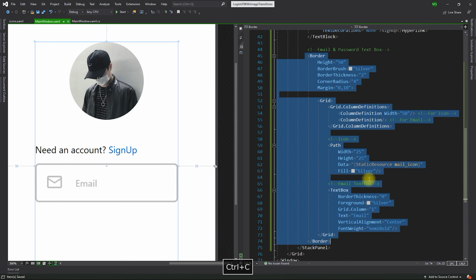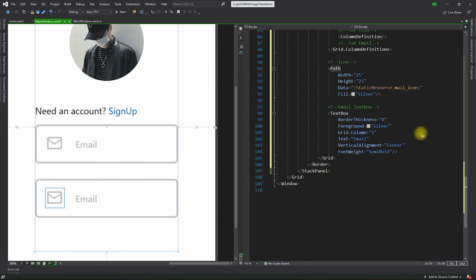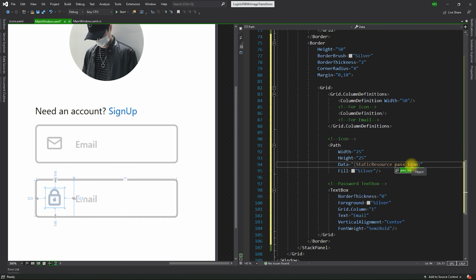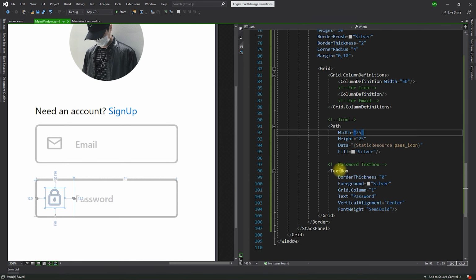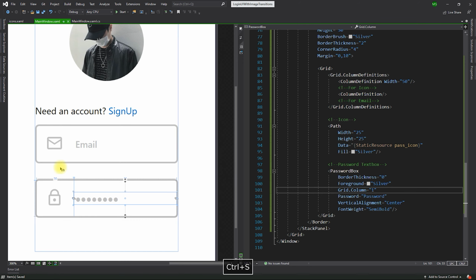Let's repeat the same code for password. Now we just have to make a few changes, such as our email icon will be the pass icon, and instead of a text box we are using a password box here. And the password box does not have this text property, instead it has a password property. That seems fine for now.